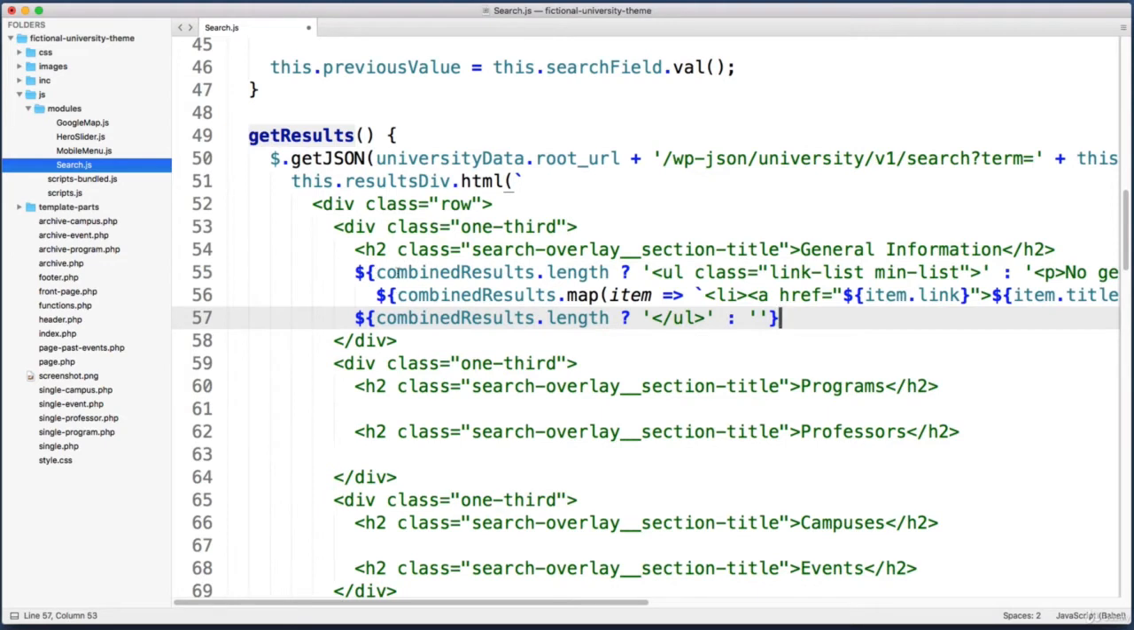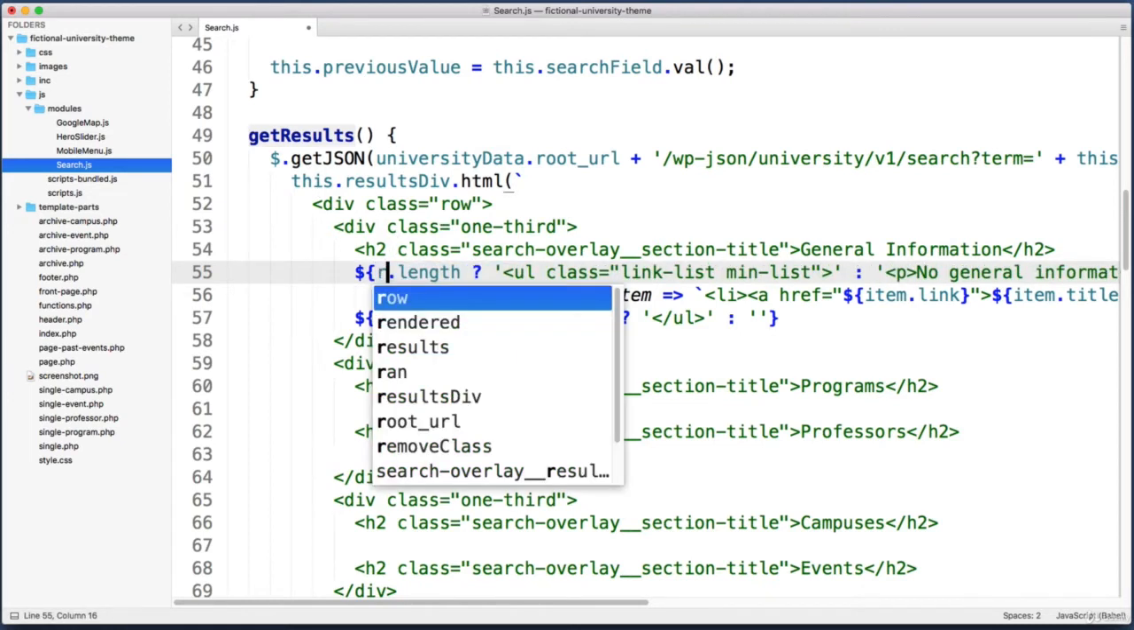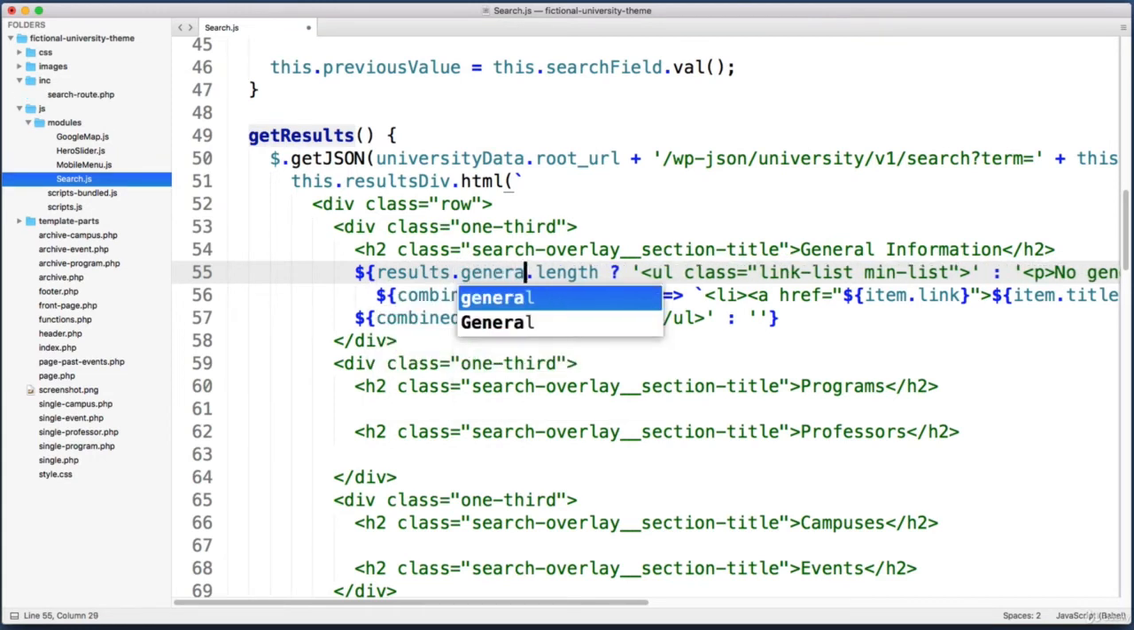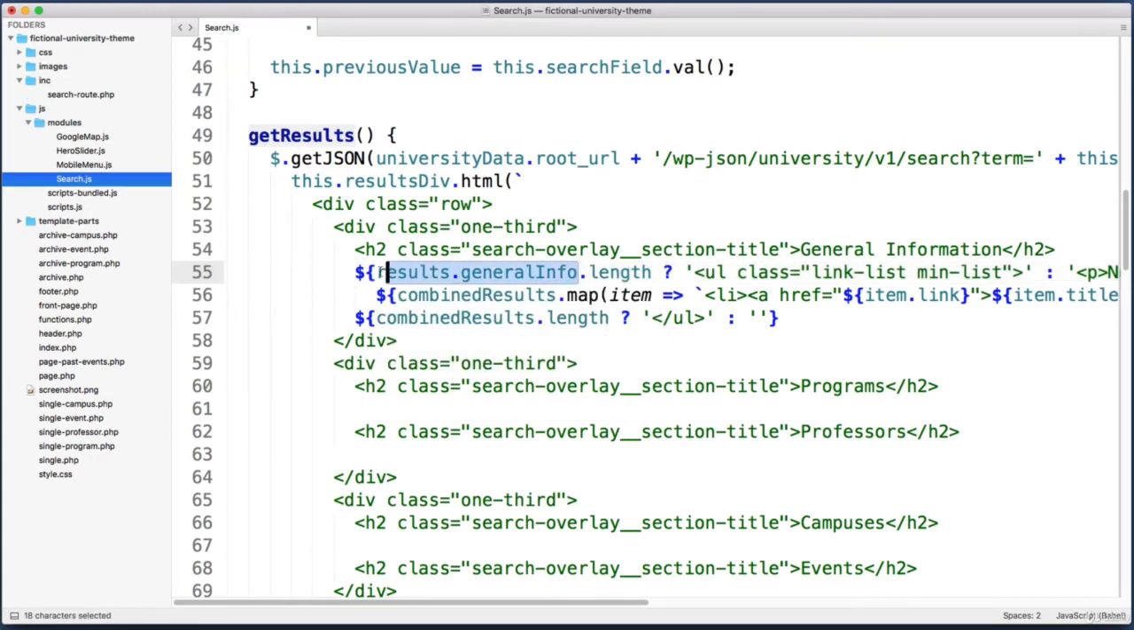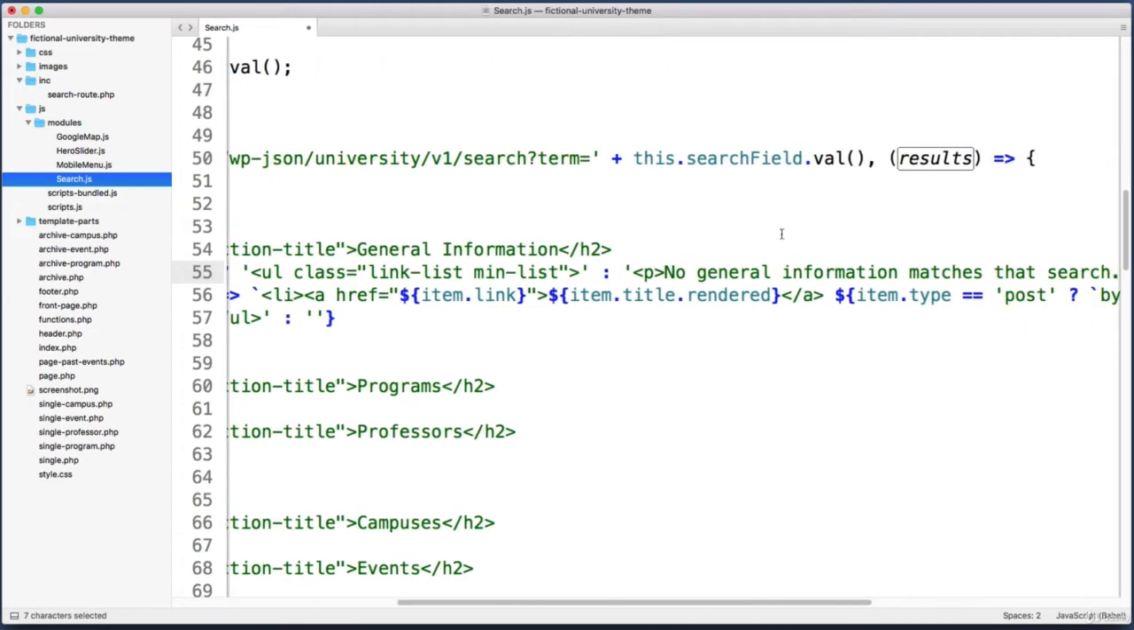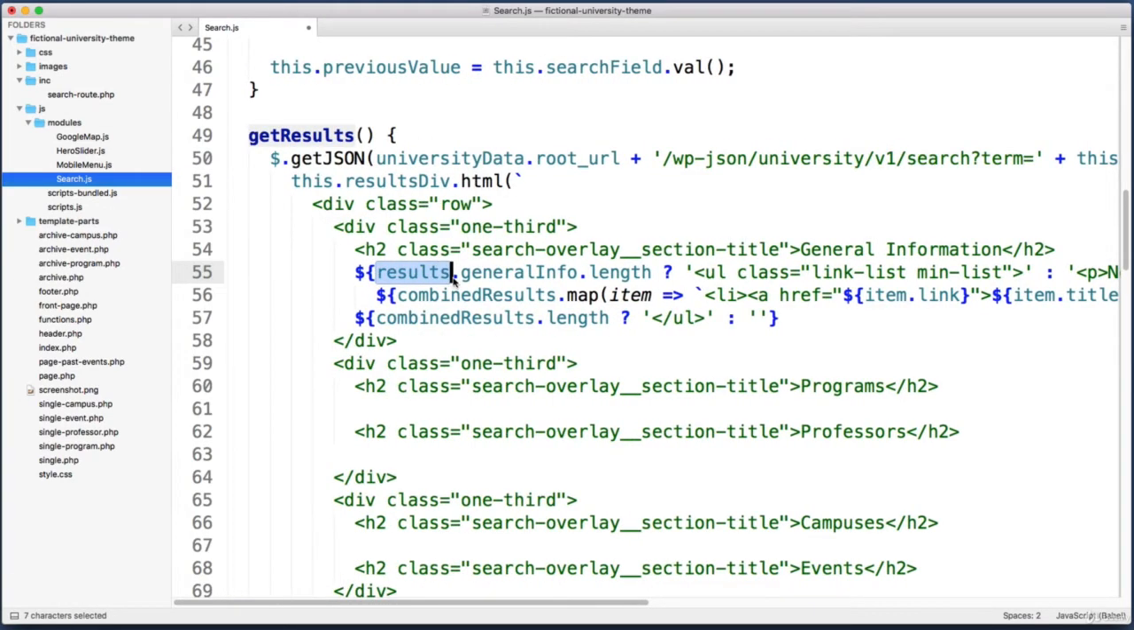And now, instead of checking to see if an array named combined results exists, or I should say has a length that is larger than 0, instead of checking for this, let's delete combined results and instead look for results.generalinfo. If you're wondering how I came up with this name, let me refresh your memory. So results is the name of the parameter that our function is using. It contains all of the JSON that the server or URL is going to send back. And then I'm looking inside results for an array named generalinfo. And this is just a name that I made up in our previous lesson.